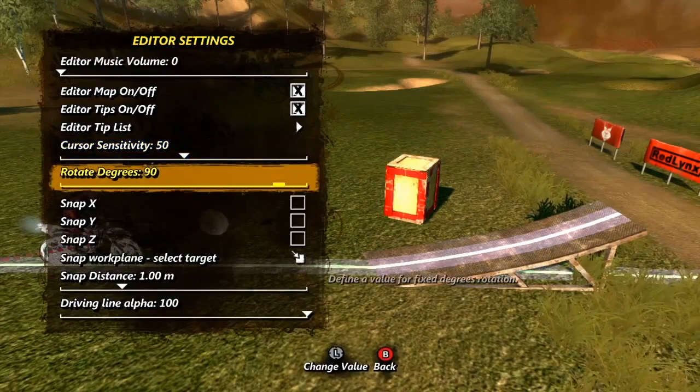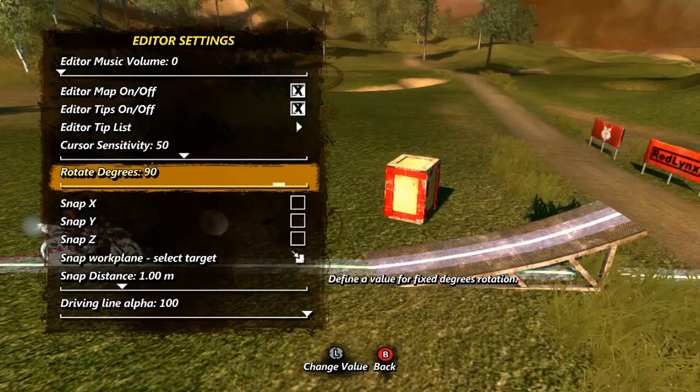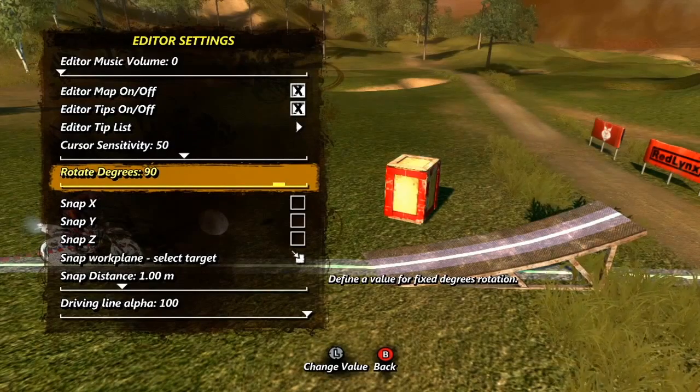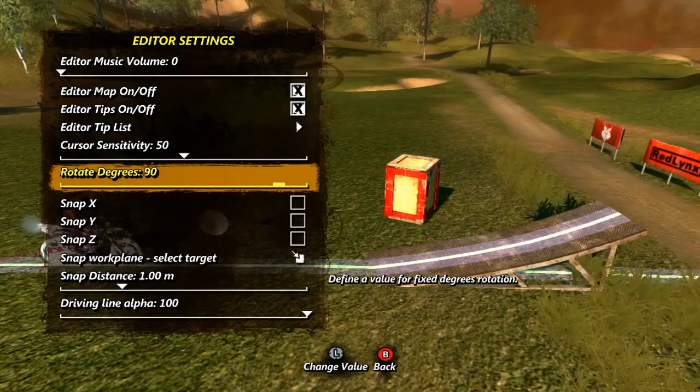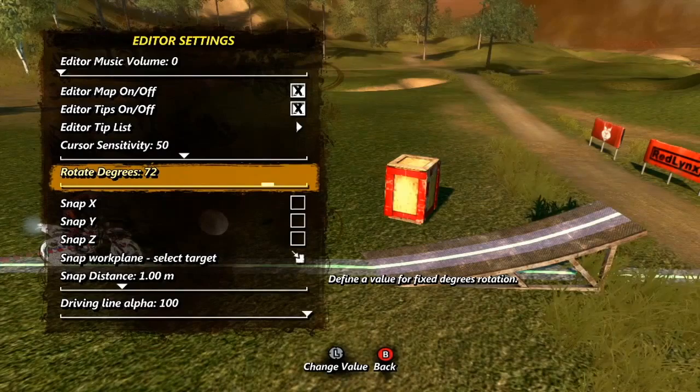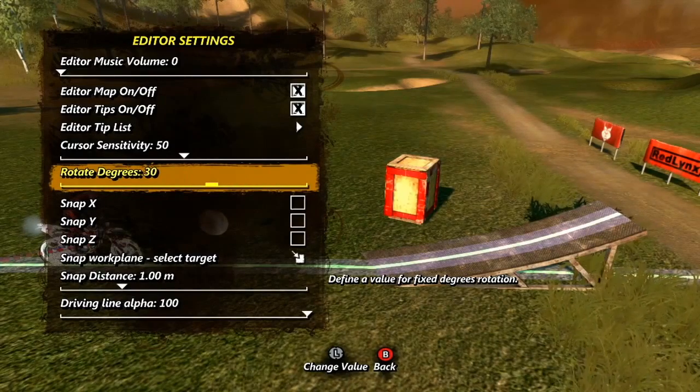Next we have rotate degrees. As I mentioned earlier, when working with an object in the editor, you can use the LB button to rotate an object by 90 degrees. With this option, you can change how many degrees it will rotate.